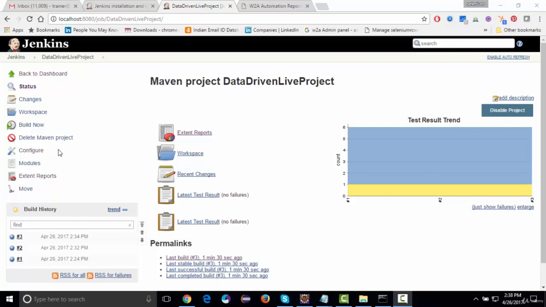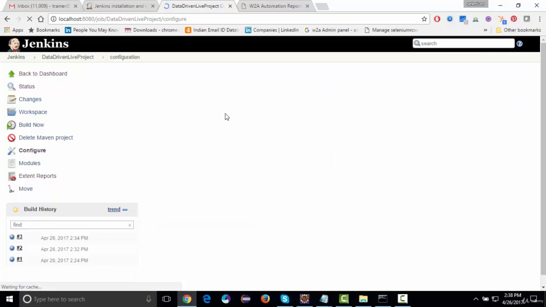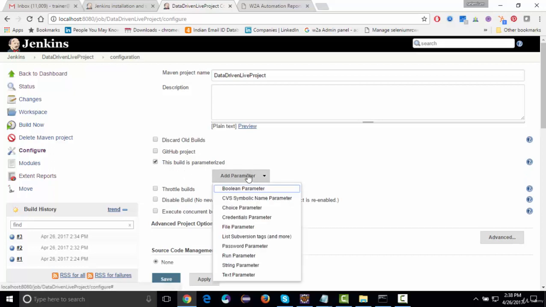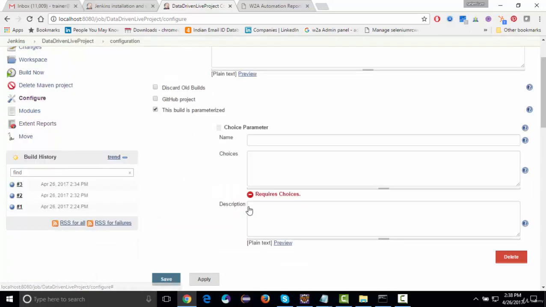It's very easy to do. We just need to go to configure the build that we have actually created. Over here, you're going to see an option called 'This build is parameterized'. Check this option and add a parameter called choice parameter.